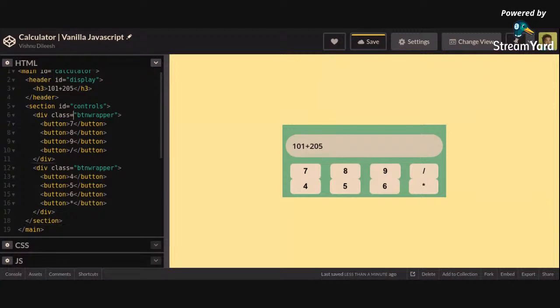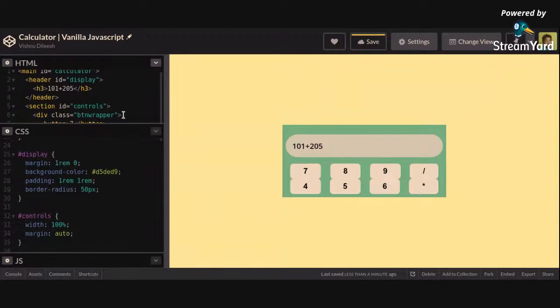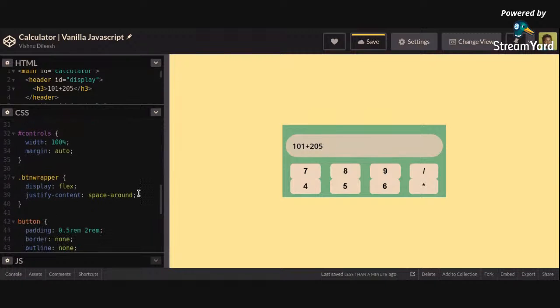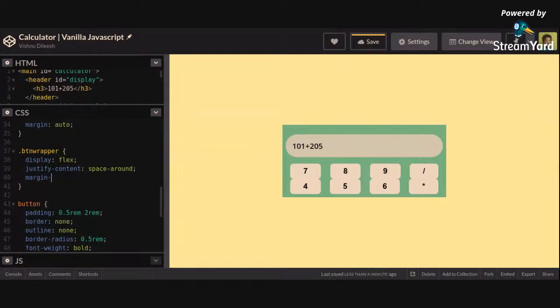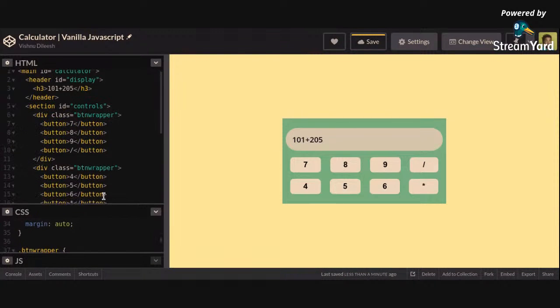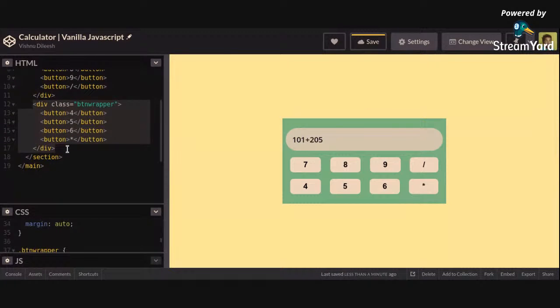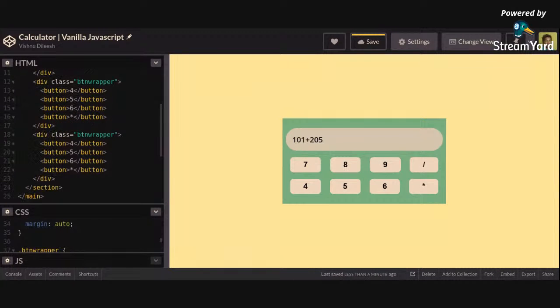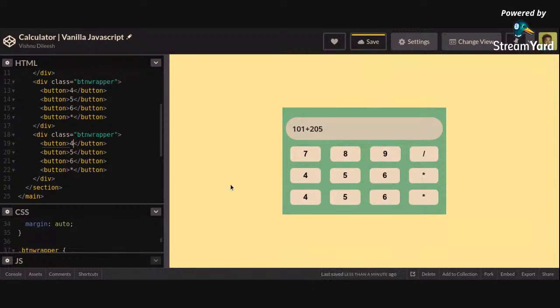And that looks good. And we can say button wrapper will have some margin on top and bottom. Maybe margin bottom 1 rem. Yes, perfect. That looks good. Okay, now we have to add another bunch of controls. So now we have 1, 2, and 3, and minus.